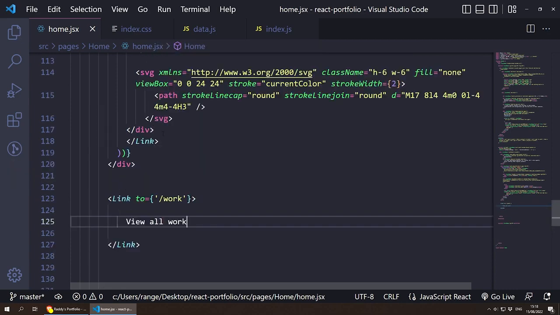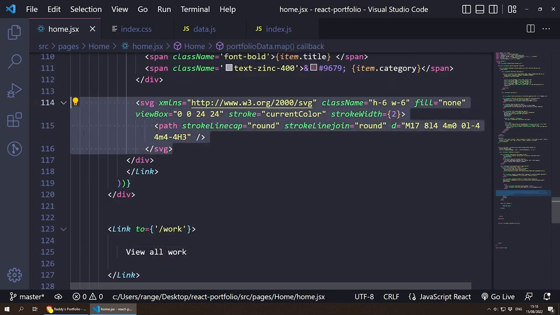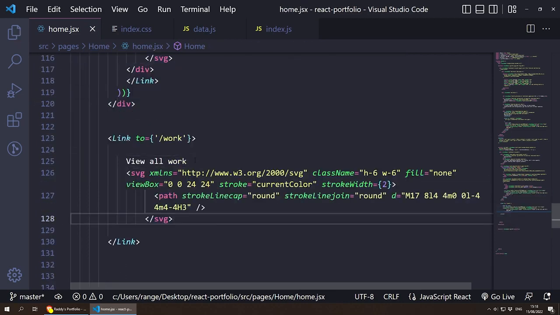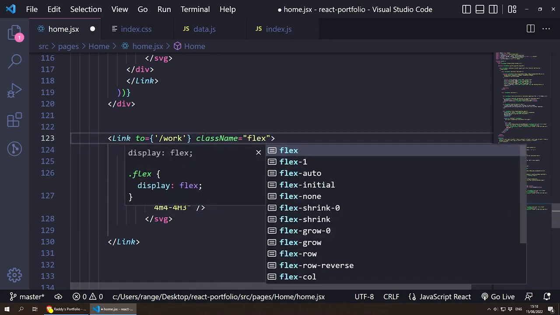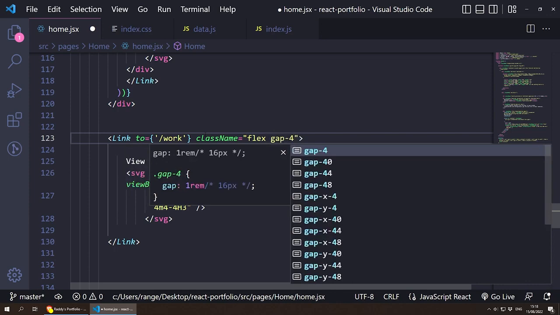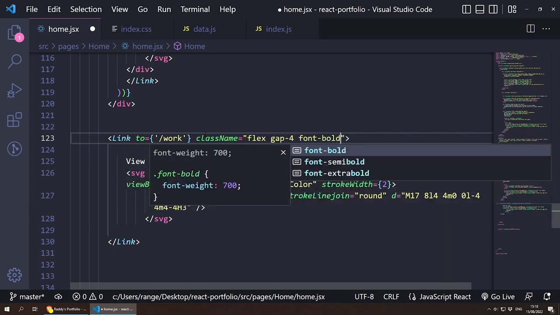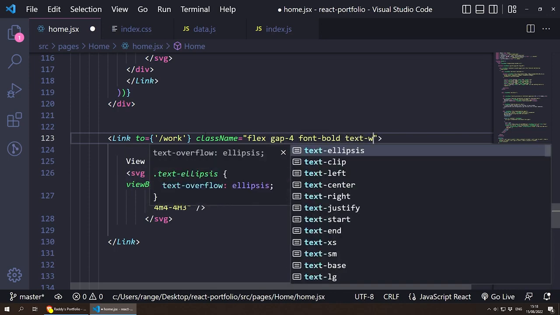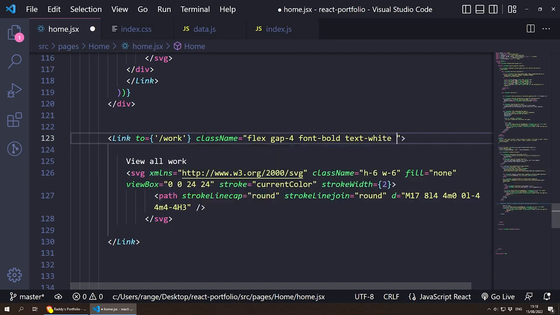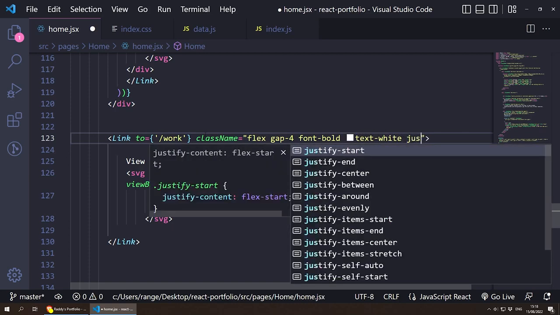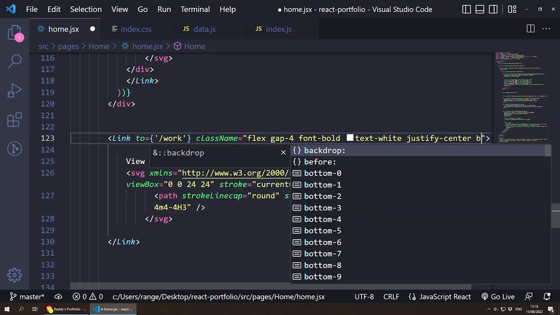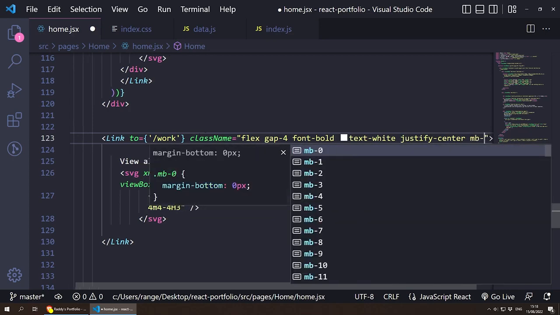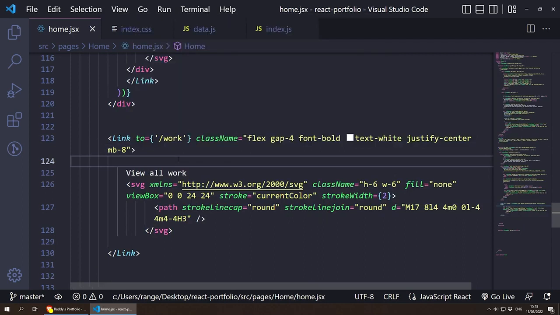Of course, we could grab this SVG one more time to reuse it and make it look nice. And now we can style this link a little bit. Give it a class name super quickly, or flex, so they can be on one line. Give them a little bit of gap so they look good. Font bold, maybe text of white, and then justify center. And maybe we can give it a margin of bottom to be 8, like so.